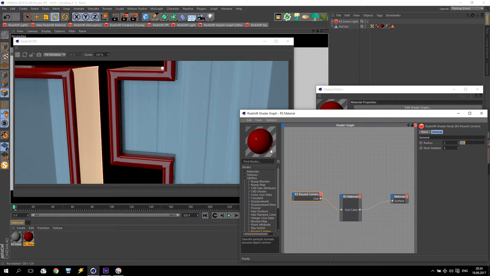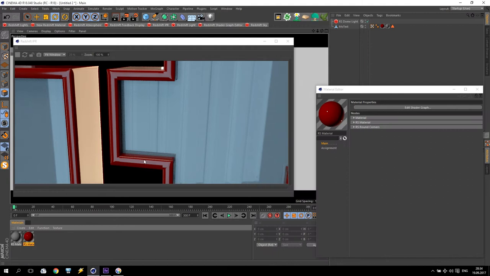Okay, with this material we are finished. Now I hope you understood how this round corner works. You can use it for any object, but don't forget, this is not geometry, this is like fake geometry, yeah? Like a bump.